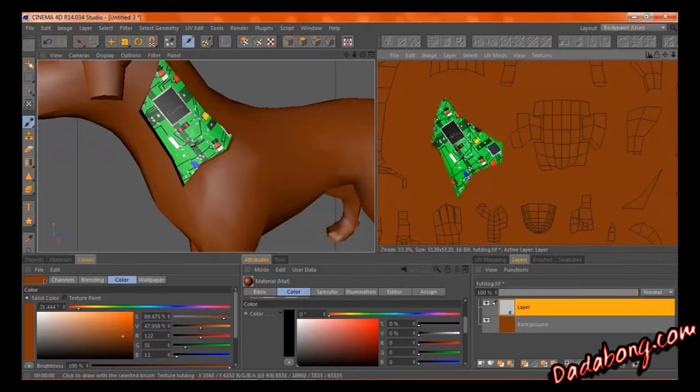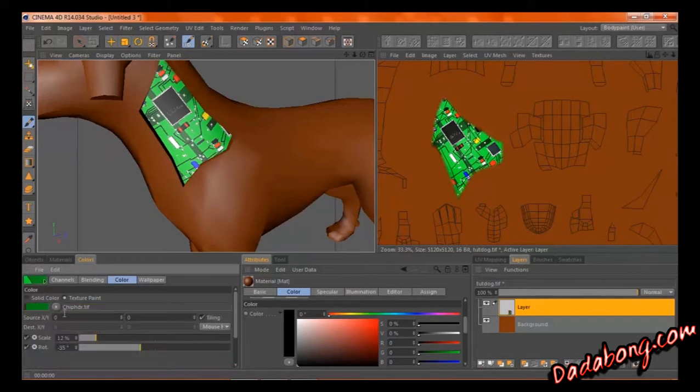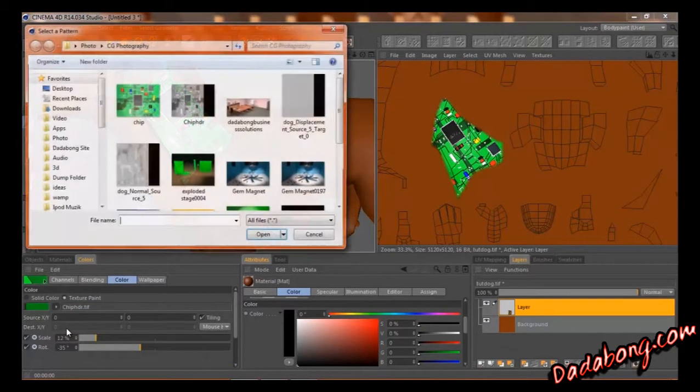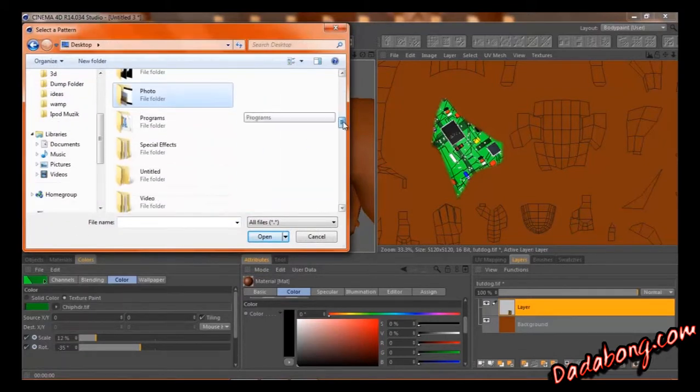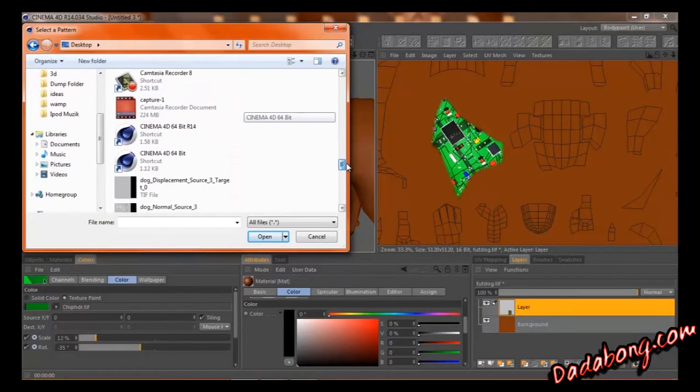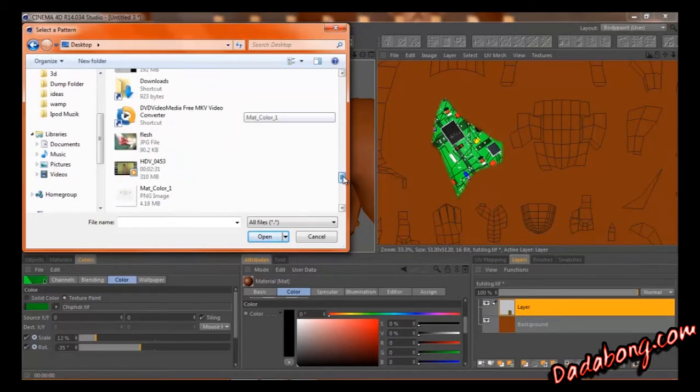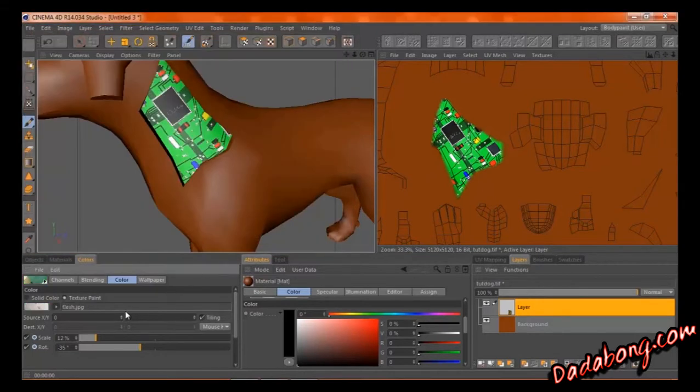Actually, that's about all the functions. You could do like I did. Let's take the texture paint again and load from disk. Let's go to this really nasty flesh wound I found. And this is when you typically prefer to work with Photoshop. But I'm just doing Cinema 4D right now, so we'll go ahead and scale this up.